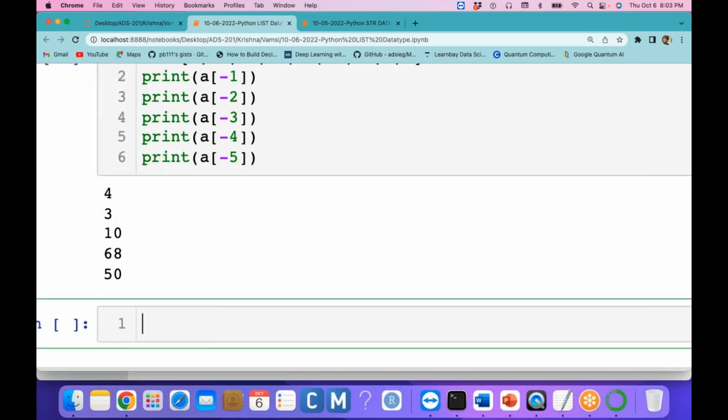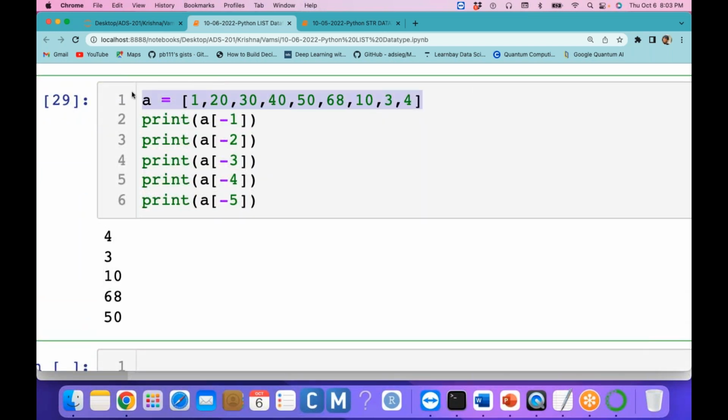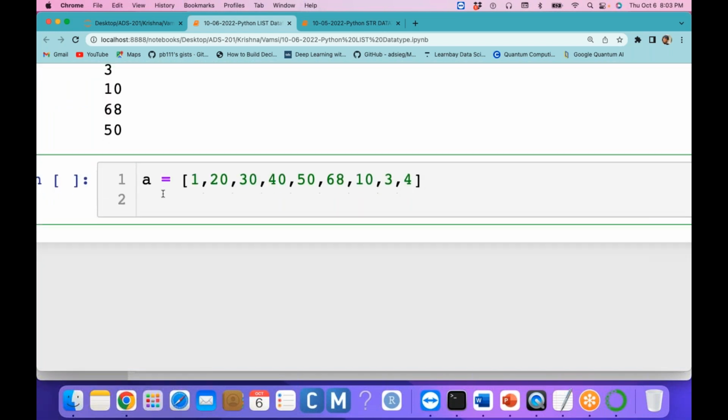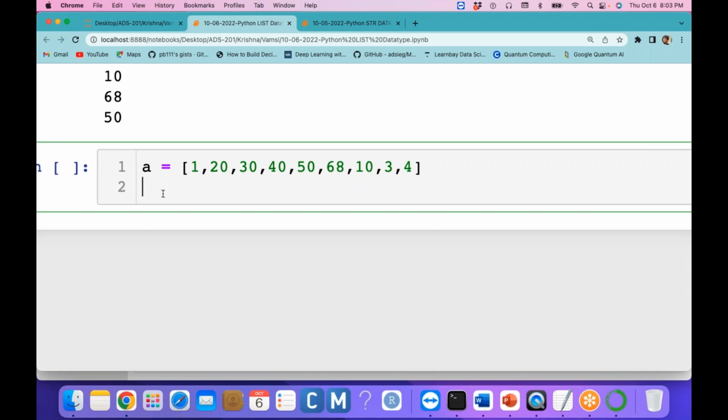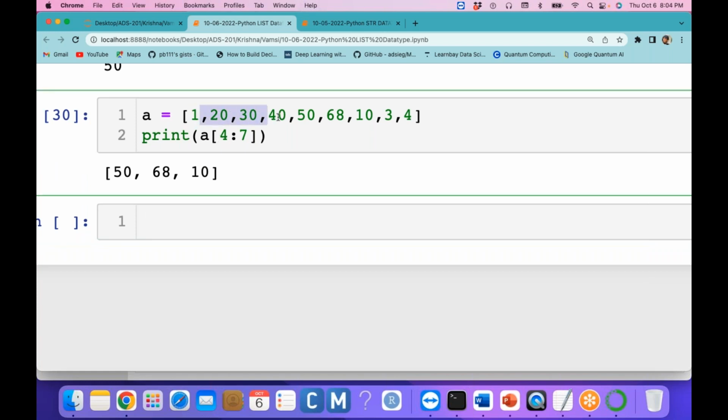Not only these things, it can support slicing also. Slicing means we can access continuous data elements from the list. For example, if I go ahead with a of 4 colon 7, in the sense the fourth position element, this is 0, this is 1, this is 2, this is 3, right? So this is 4, 5 and 6. 4 to 6, what are the elements we have? Those elements we can access.